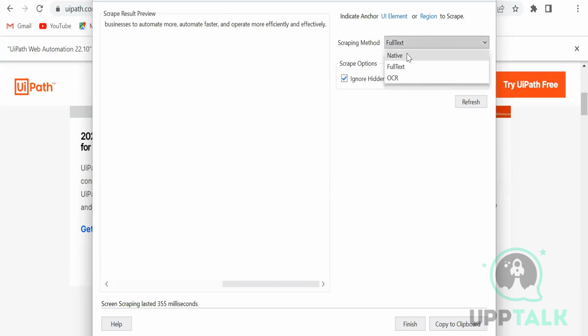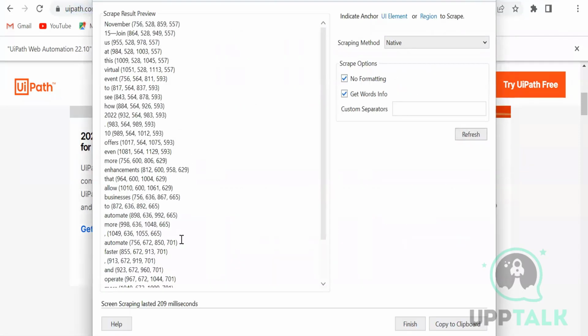But when I use the native method, there are options like you can uncheck, I want with formatting, or I don't want with no formatting. I want to get the word info. What is word info, guys? Word info is where the business is, where automate is, where more is. What is a separator? I'm giving a separator as a space. Refresh it. Can you see that it's separated now?